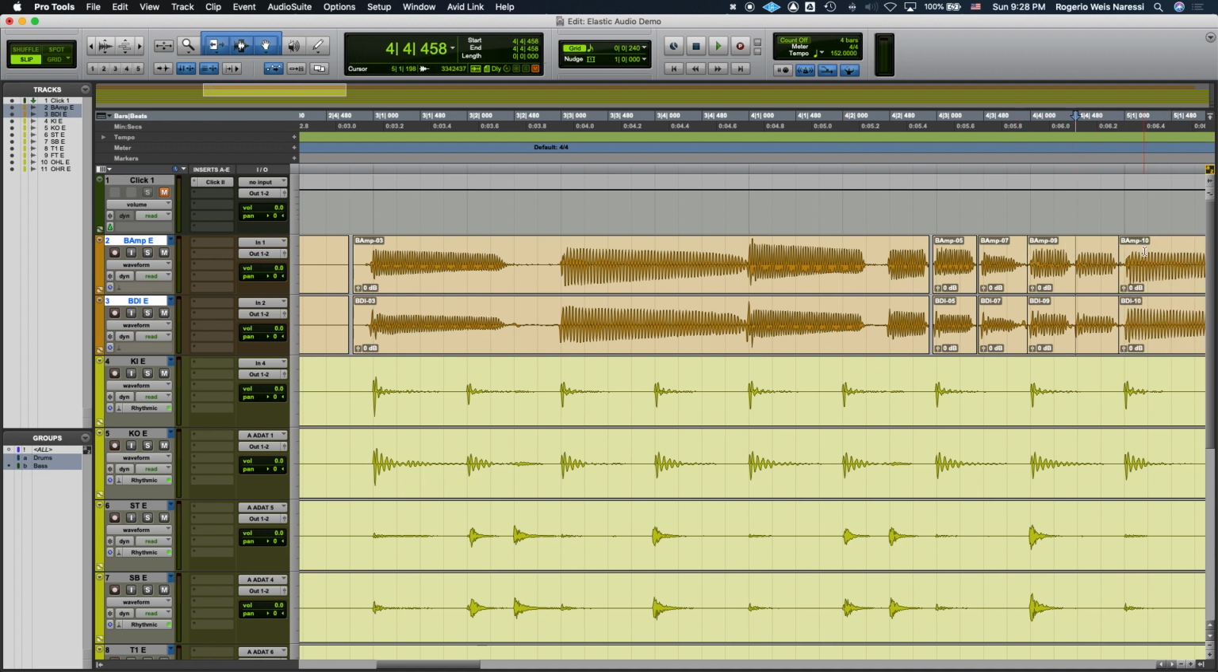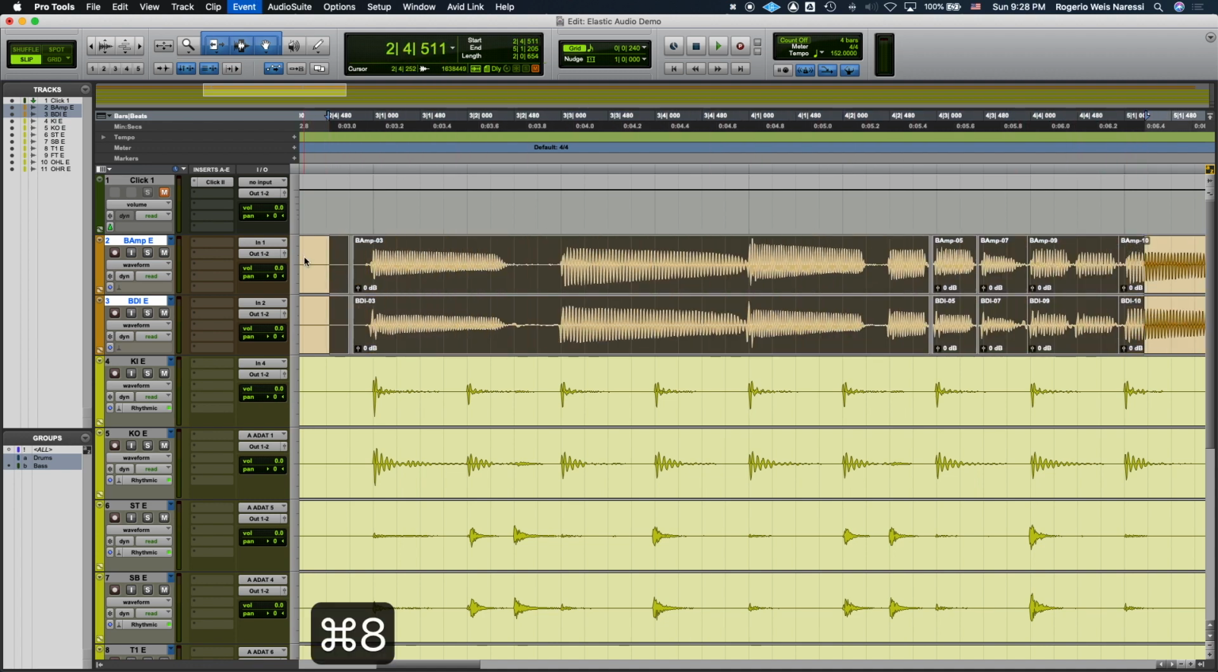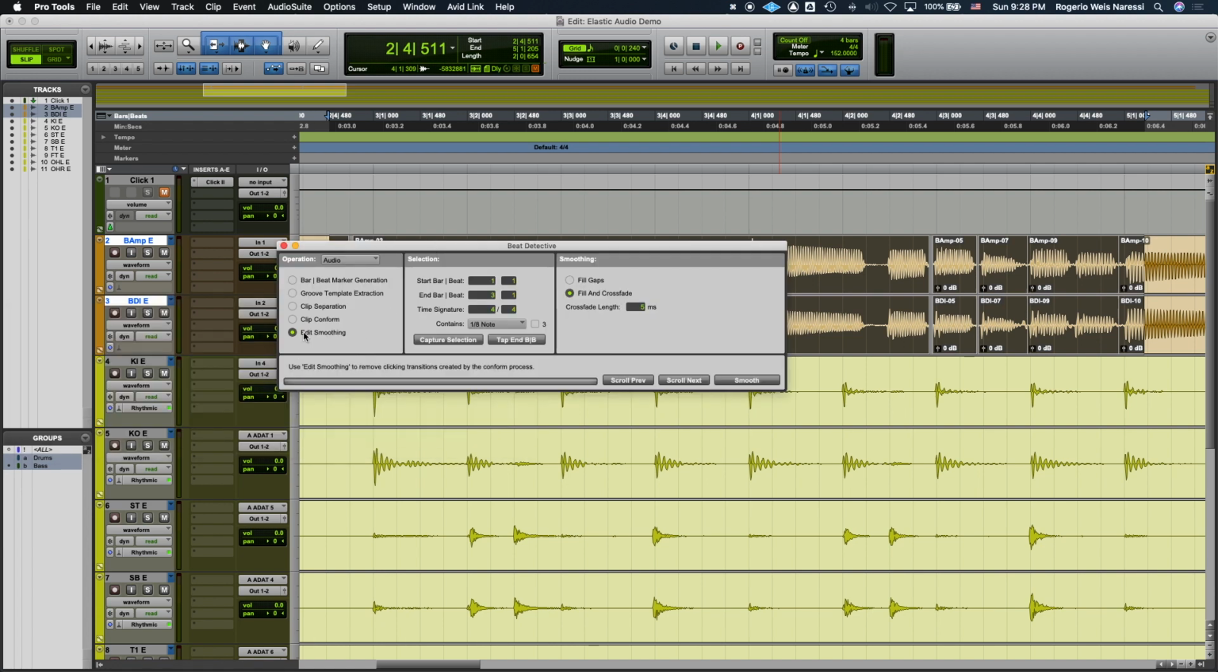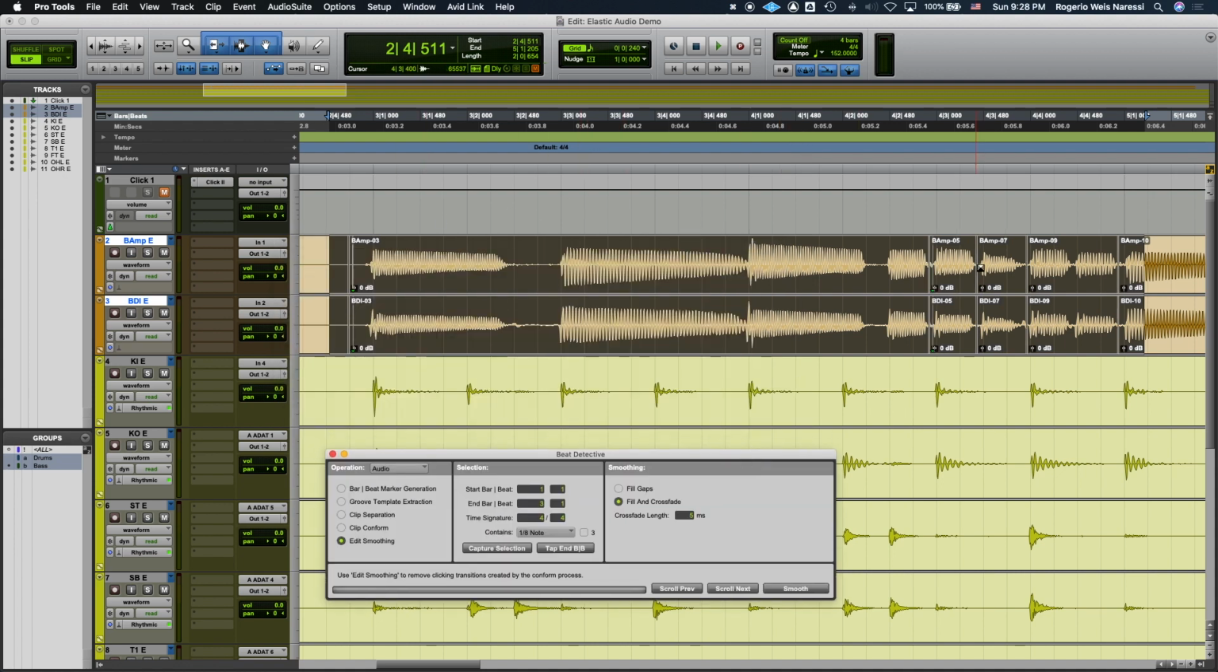You can also try using Beat Detective just to place the crossfades. That is really cool. So sometimes you want to add it manually, but putting the crossfades one by one can take a lot of time. So you can just use the smoothing part of Beat Detective and then smooth it out. Then that's going to place the crossfades for you.